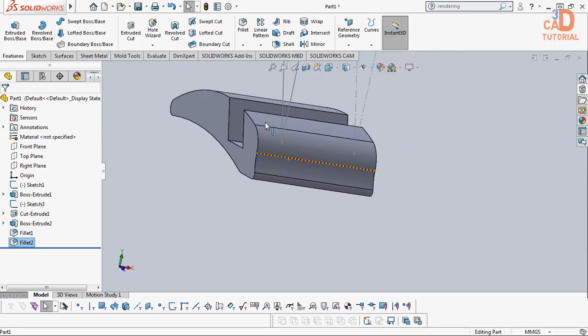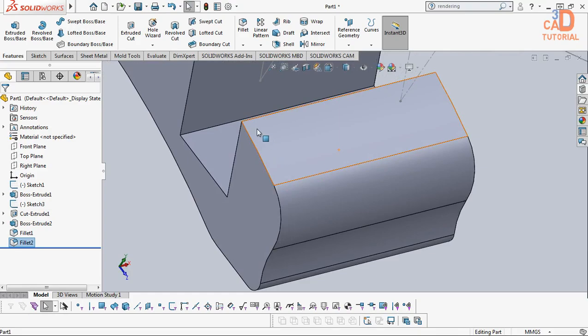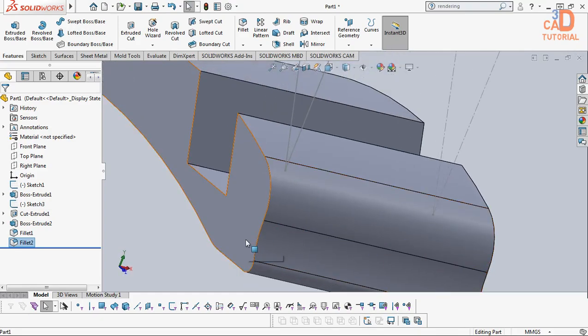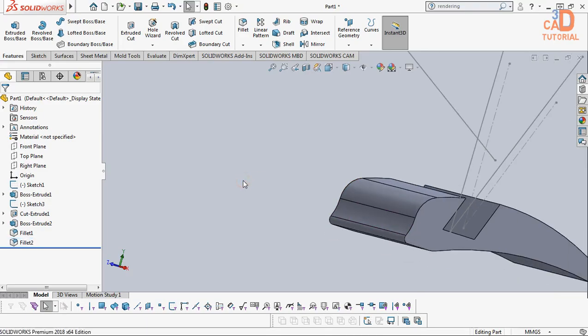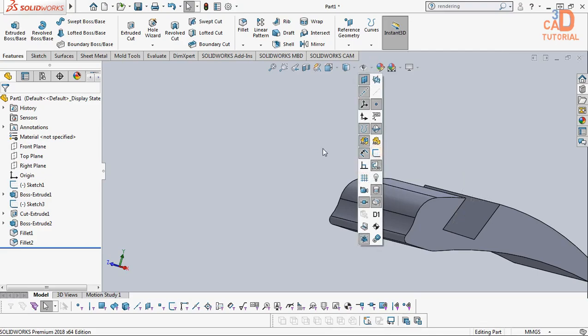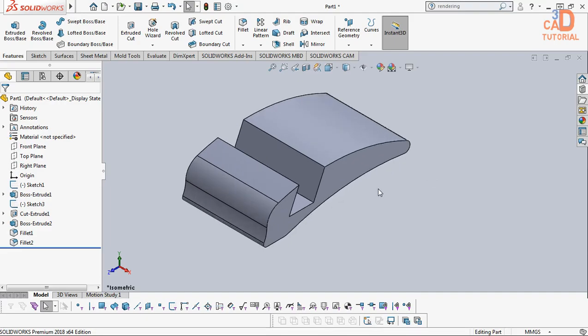So here if you want to give your name as something, you can provide the name here. So this is very simple. So I am saving this model. I am just hiding the sketch to show you how good it is. So this is the stand.